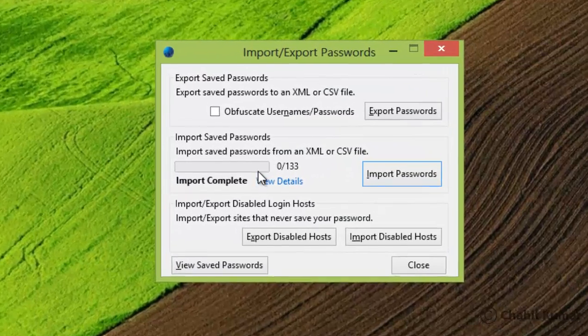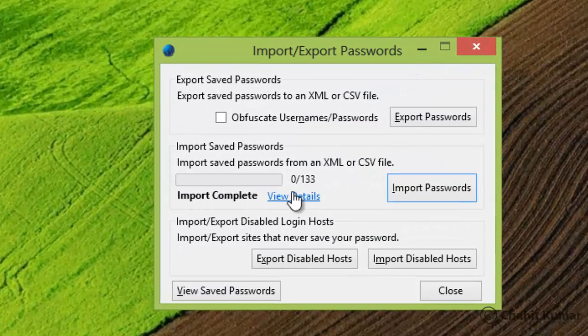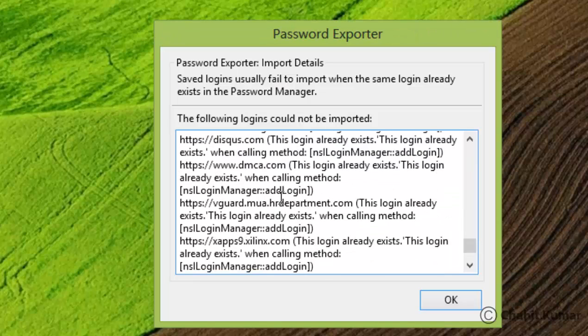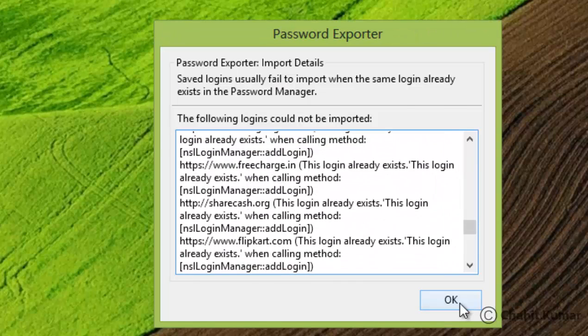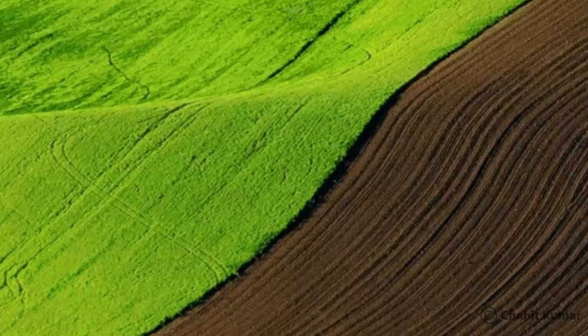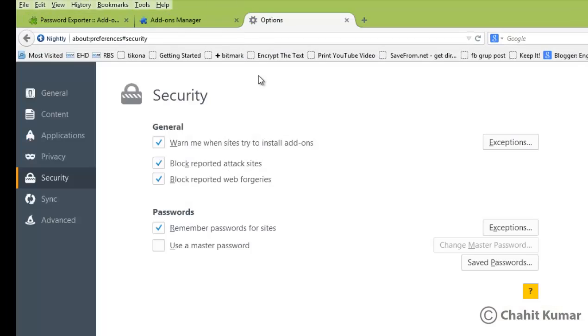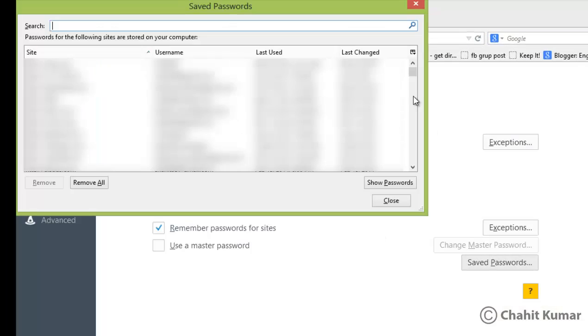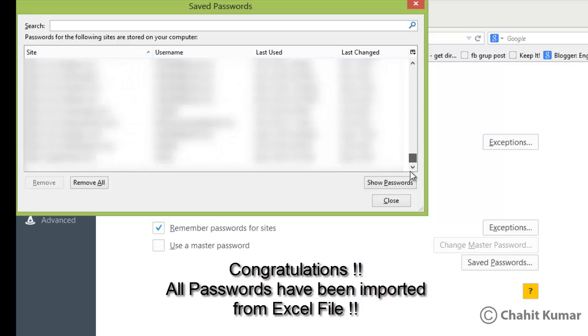So it's now importing. Now it has imported all of them. I'll just show you details. Yeah, it has added up all of them right now. So you can find all your imported passwords over here. I'll just click on saved passwords. So here you can see you have all your saved passwords again.